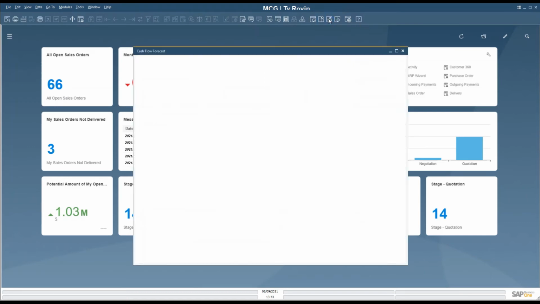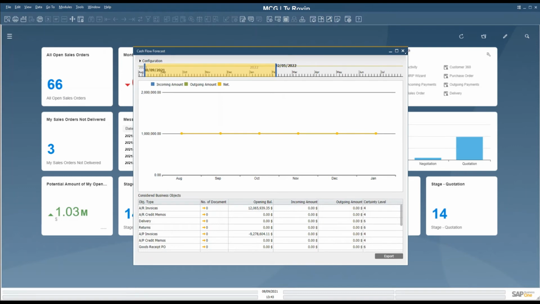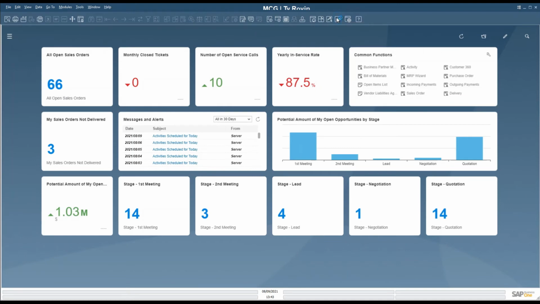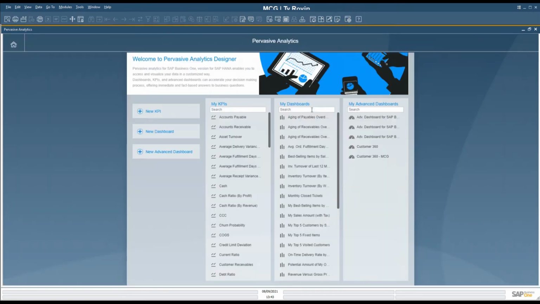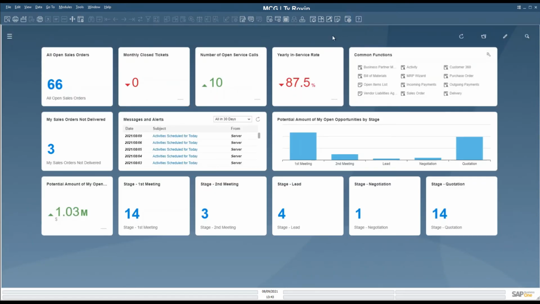There's a cash flow forecast button, which basically launches the report, all the conditions that are associated with that forecast. You have pervasive analytics, which is a way to manage KPIs, dashboards, and various reports in the system that can be exposed to your cockpit or run as reports. There is also a web client, which is a browser-managed experience that has functionality that can be used by different users in the organization.